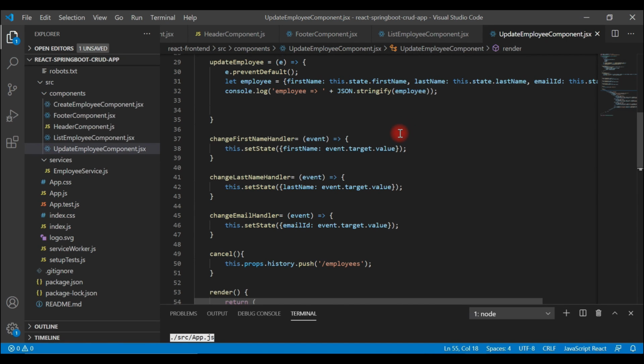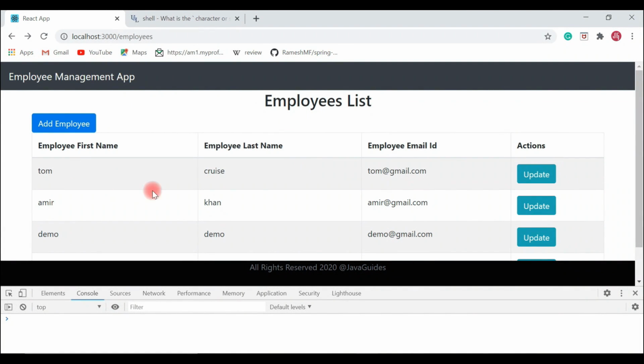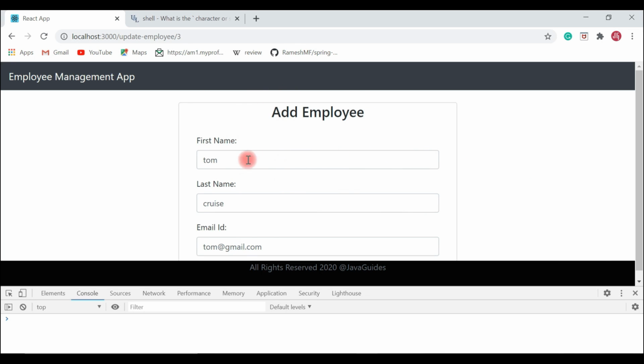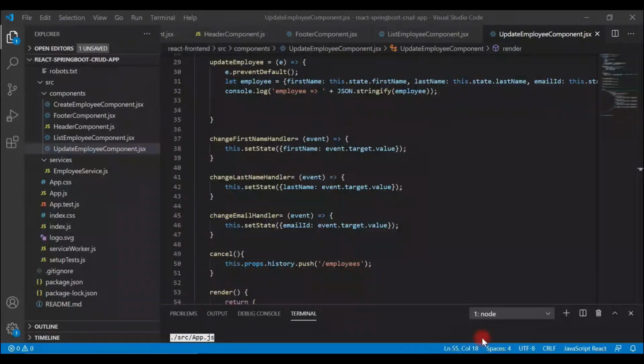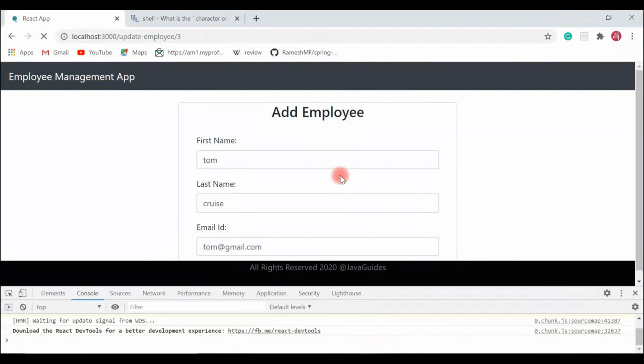Let's go back to the browser and let's see how this functionality works. Alright guys, so look here, the update button is there in the employee list page. So let's go ahead and click on the update button. Yeah, here we go. So we also need to update this text, right? Let's update this text. Go to the VS Code IDE and let's change it from add employee to update employee and save it. And let's go back to the browser.